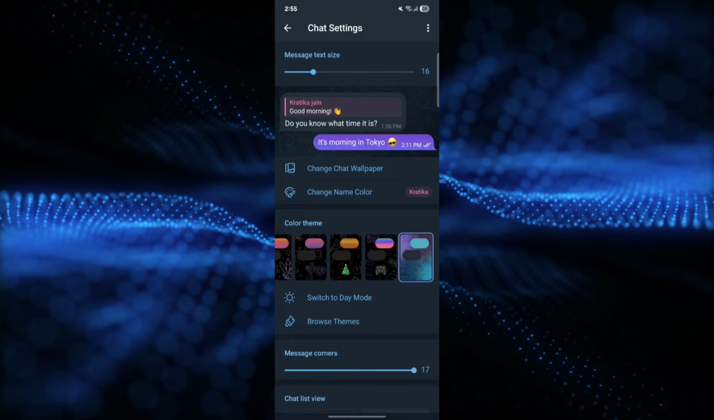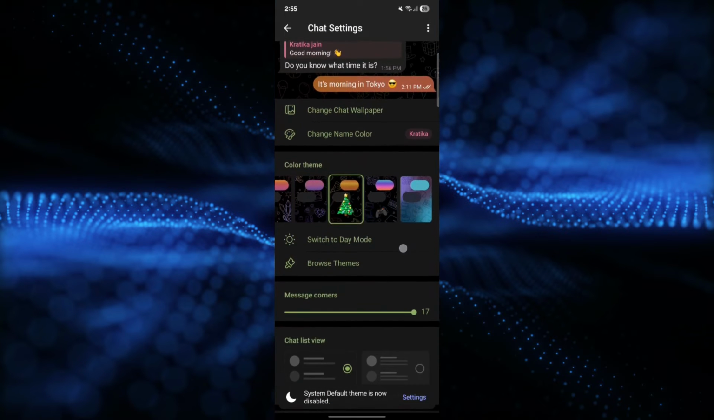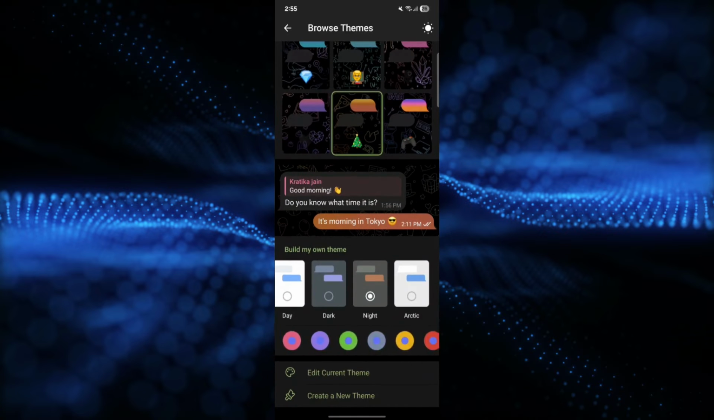Here you will get various color themes. As you can see, you can customize it according to your need, whichever you want to choose. Once you have done this, if you want some other themes, you can also browse them by clicking on browse themes. Here you will get all the different themes.